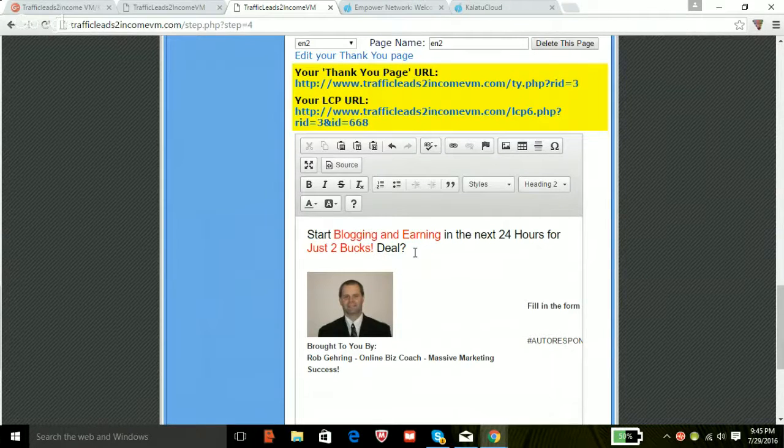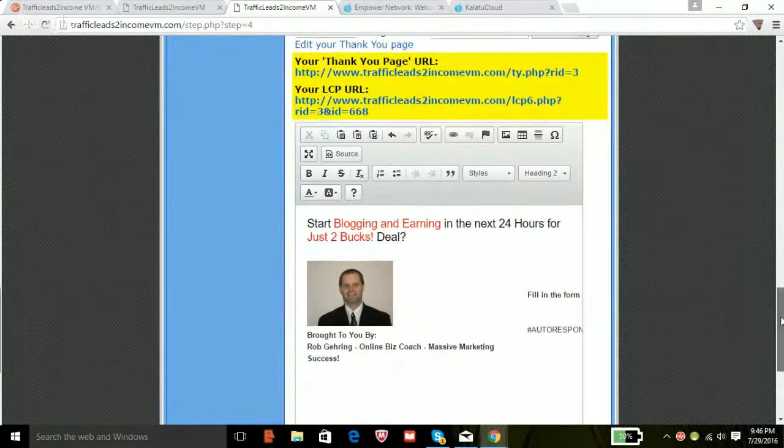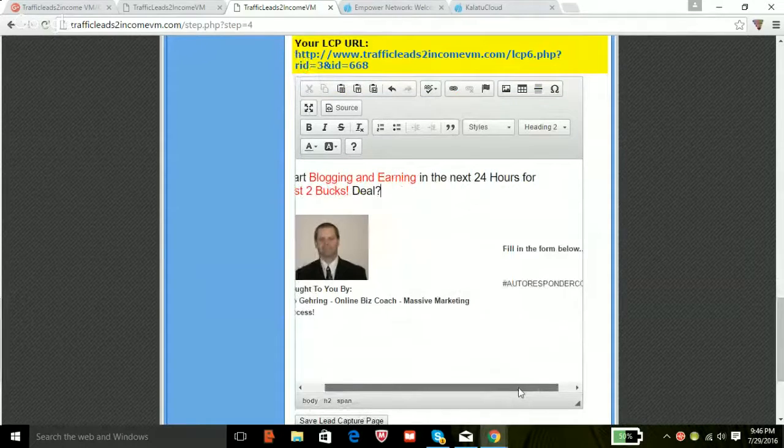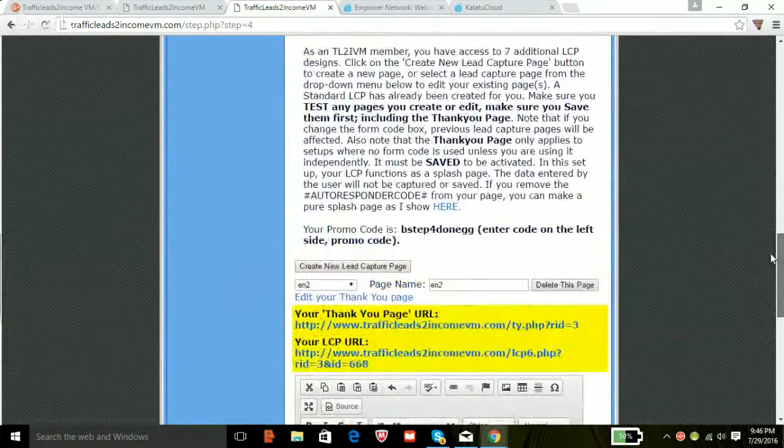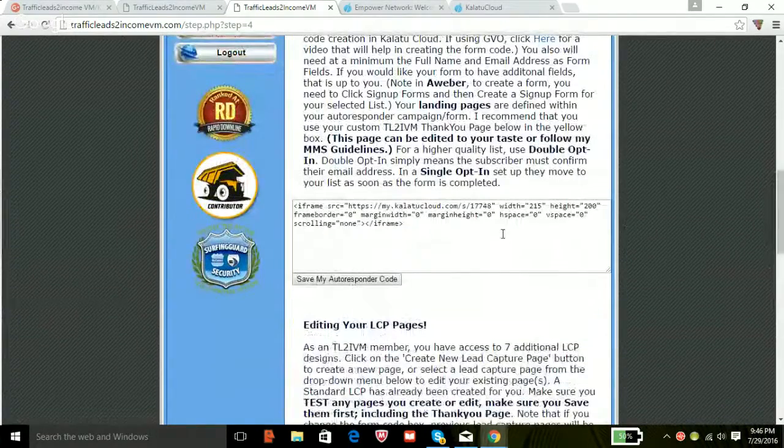And at your level, you're getting unlimited lead capture pages. So you can keep testing and trying different things, delete them and do a new one, and have a lot of fun with this. Your autoresponder code is always, as long as it's in your what you see is what you get editing window, hashtag autoresponder code hashtag, that correlates to what's in the box up here.